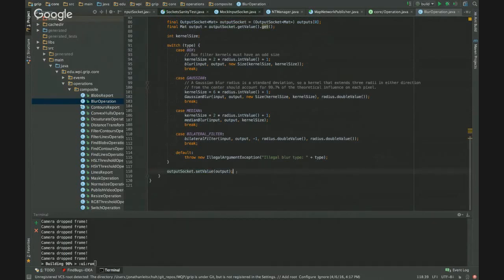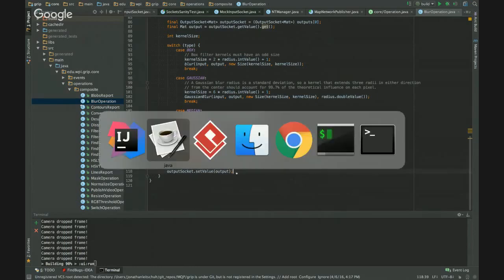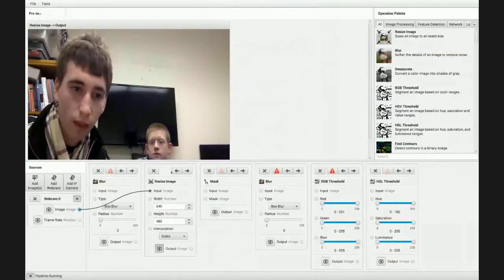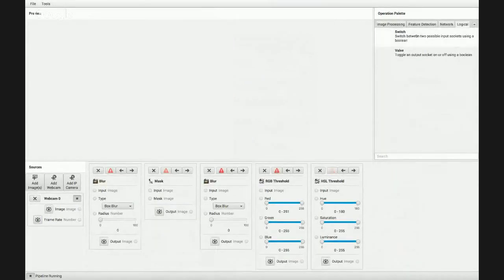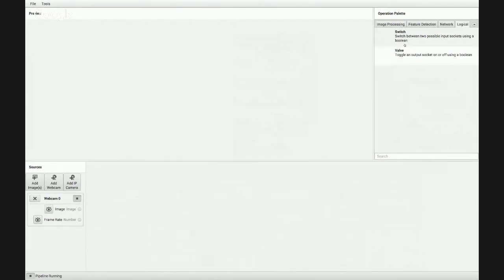So the output socket is how data flows. Output sockets connect to input sockets. And you have to call set value in order for the socket to be flagged as dirty, so that it'll propagate to the next output. So, for example, I have this weird operation, which I've been working on.